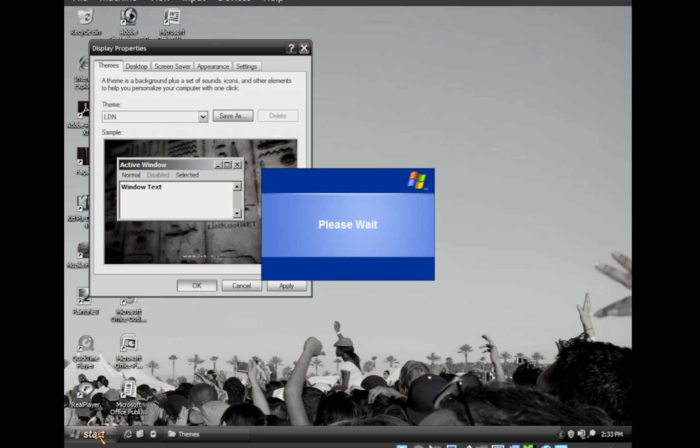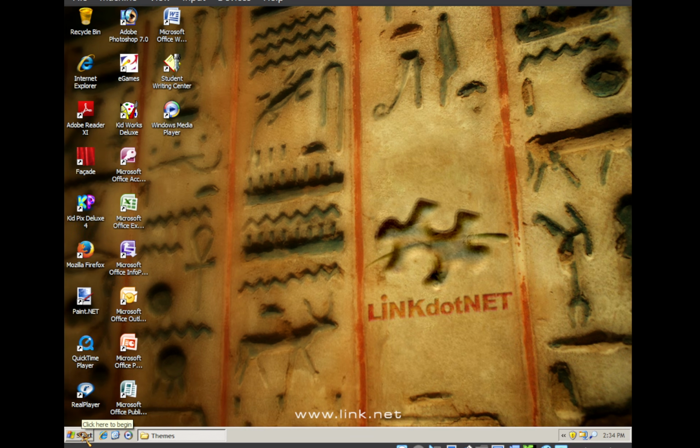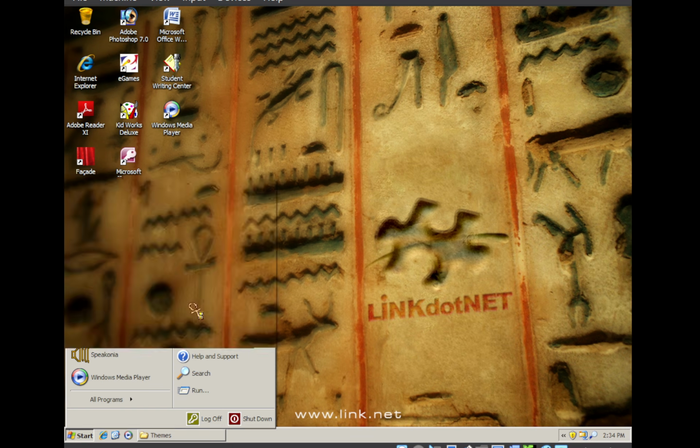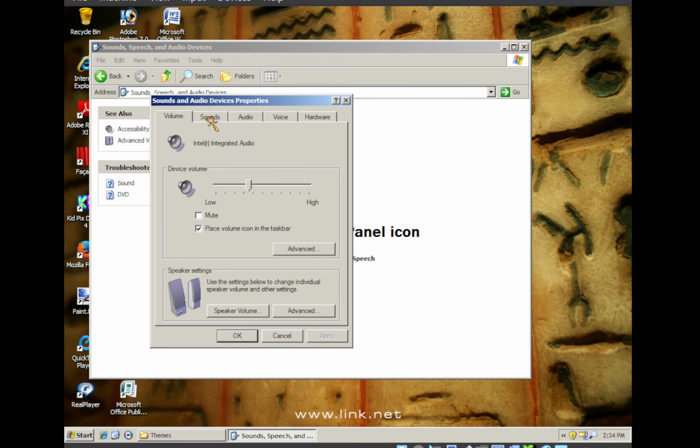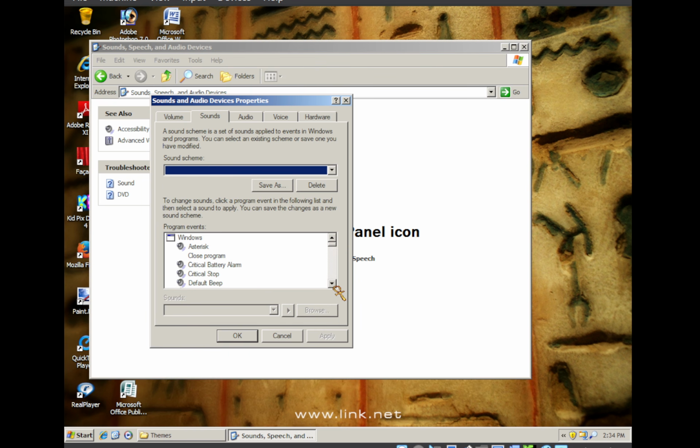It's gonna take a minute because it's changing some of the visual elements around. Once the theme applies, we're going to go into the control panel, sounds and audio devices. So we're going to go to the system sounds. Let's start off with start Windows.